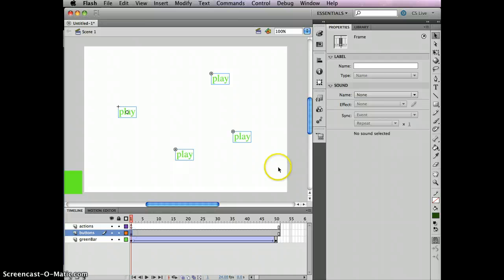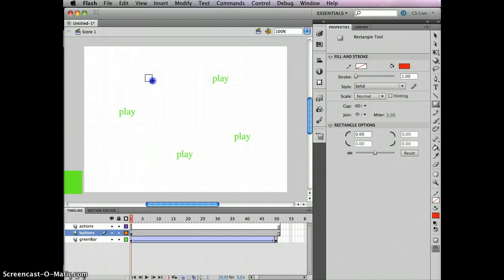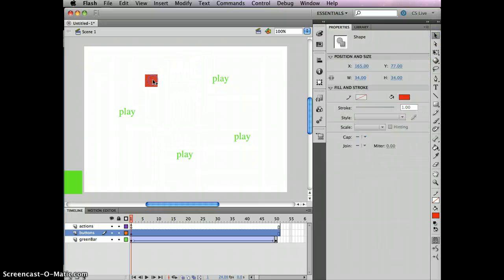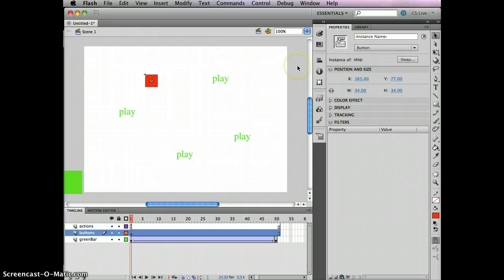Alright, so since the other one we created with text, just to be different, let's create this new button from a shape. So why don't we make it just a square, but we'll change it to red, appropriate for stop. And remember, that's just a shape right now. We can see that by looking in the properties, but as soon as we do F8, tell it that we want it to be a button from the drop down. And we'll call it stop. We could call it anything that we wanted here. Really doesn't matter. It's just creating that symbol.